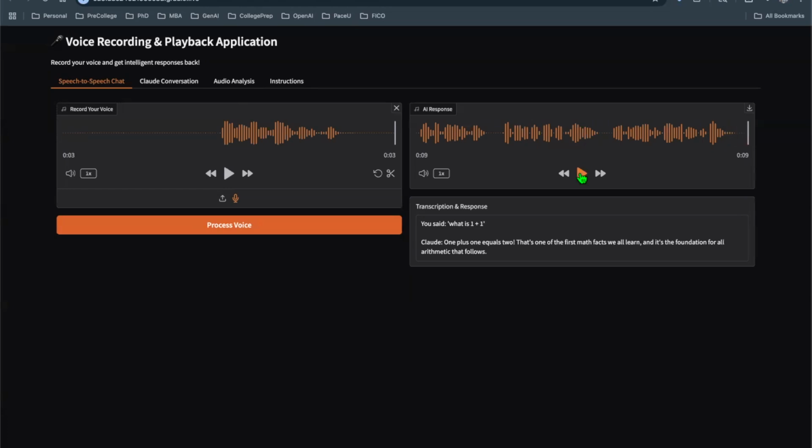And there you go, right? So we have a speech-to-speech framework. We have voice going in and voice coming out. And then for fail-safe, you can also read the message if you want to, just to double check that what you're hearing is what you're reading.